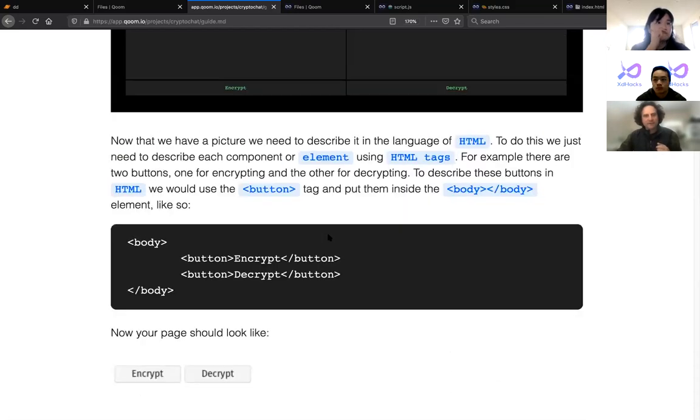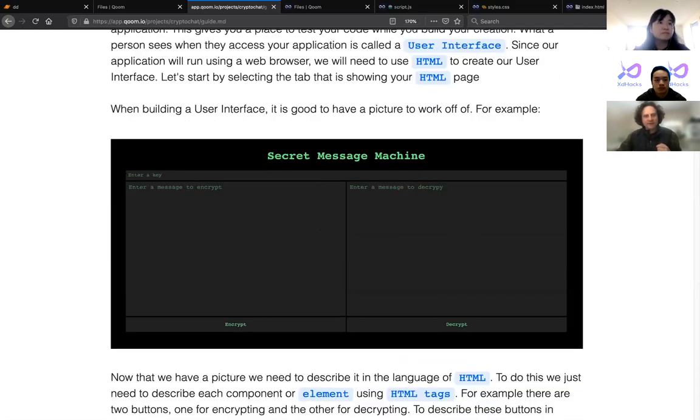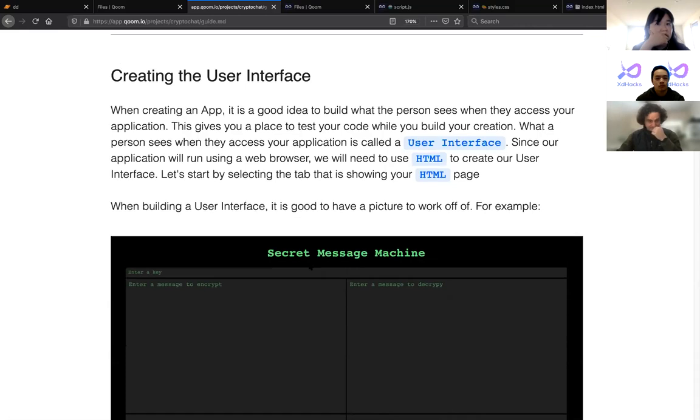So now that we have a page, you can see right away that there's a series of elements we're going to need to create. We're going to need to create an element for the text. This box here is another element where we enter a key. These places where we enter messages are also elements. And we have these 2 buttons, which are all elements. So we have 1, 2, 3, 4, 5, 6 elements we're going to need to create.